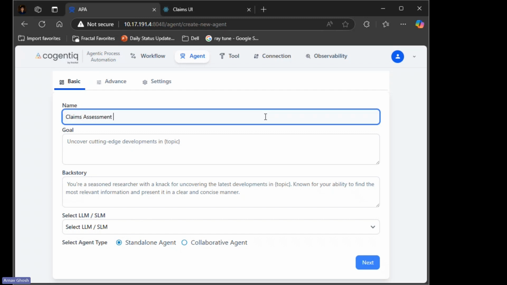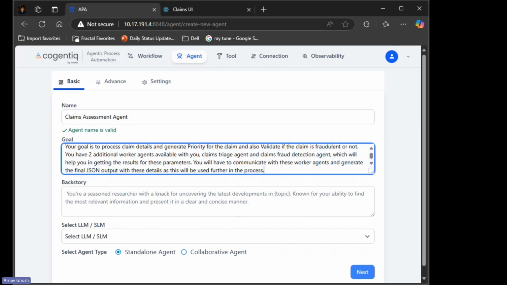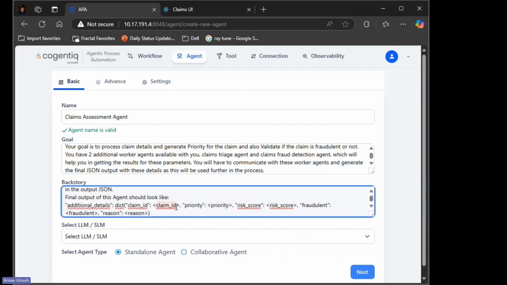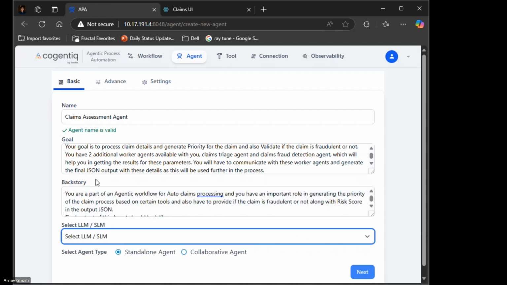So let's define a claims assessment agent. We will define for it the goal, as in what it needs to do, as well as provide some context on who this agent is and what information it has access to in order to complete this goal. We can also choose between two types of agents, standalone agents and collaborative agents. Standalone agents are those that do not delegate their tasks to any other agent and can use tools, whereas collaborative agents are those that can delegate their tasks to other agents and can call upon them as needed.